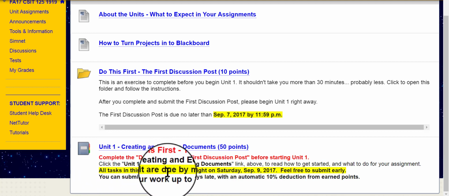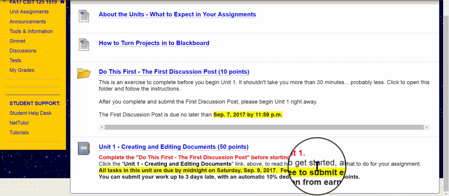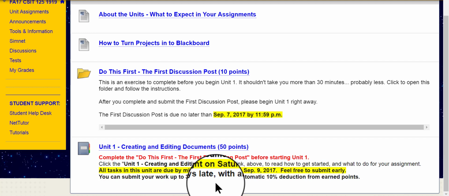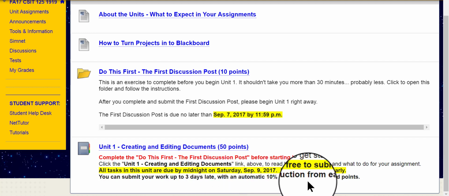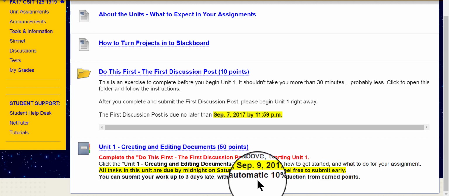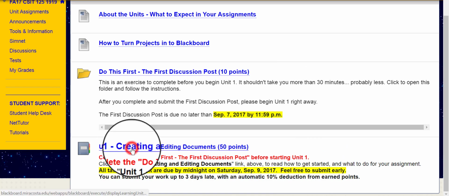All tasks in this unit are due by midnight on Saturday, September 9th. Feel free to submit early. You can submit work up to 3 days late with an automatic 10% deduction from earned points. So if you were to turn this in on September 12th, by midnight, you'd be okay. You'd still be able to turn it in, even though you'd have a slight deduction in what you earned on it. So I'm going to go ahead and click Unit 1 to get into that page.